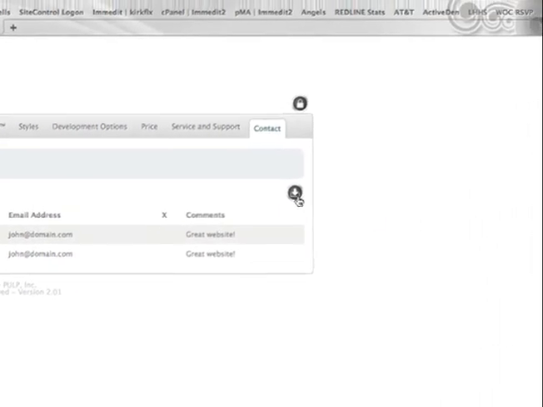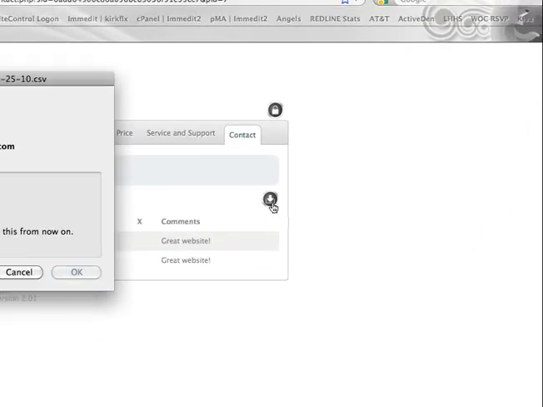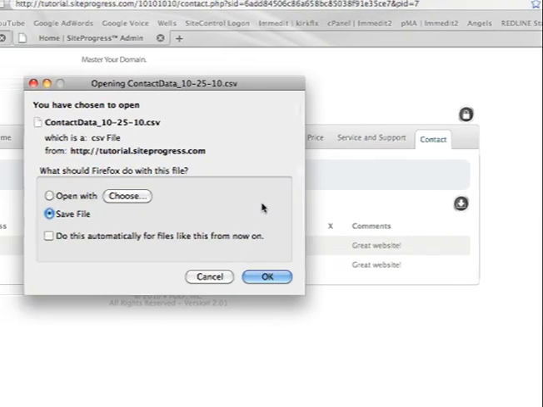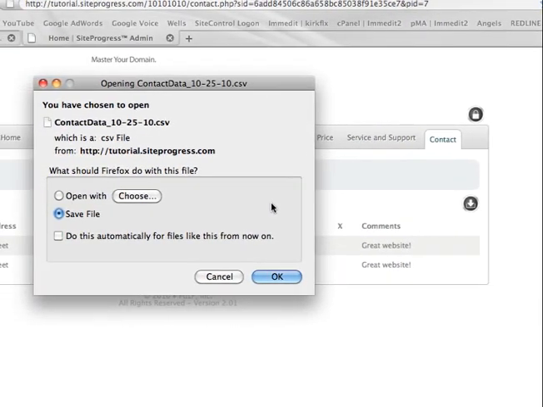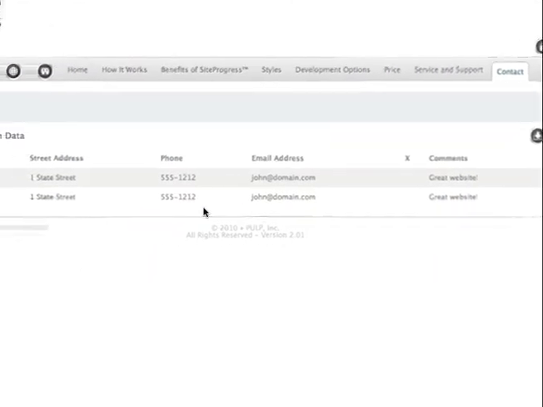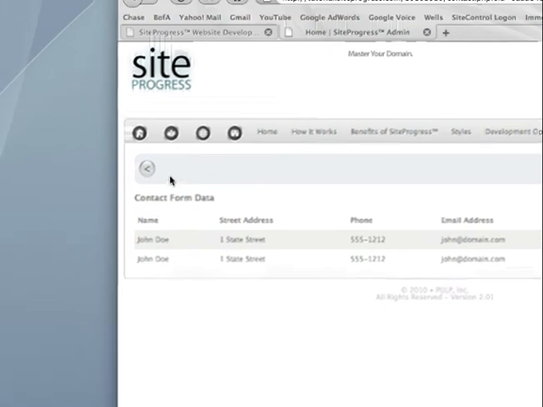Over here on this icon, if you click this icon, a pop-up window will come up asking you if you want to download a file with all of this data in it. And this is a CSV file, which is very compatible with Excel, so you can just open up this CSV file in Excel and you can have all of the form data available to you at any time.